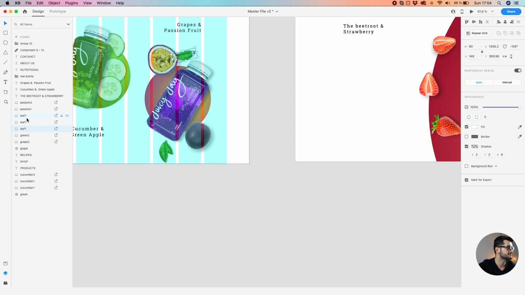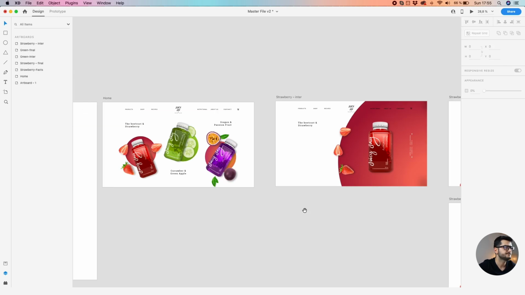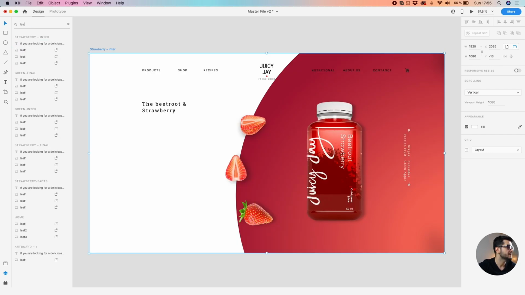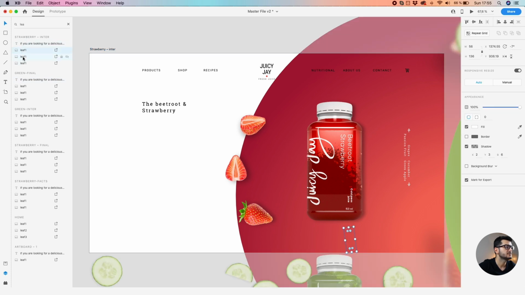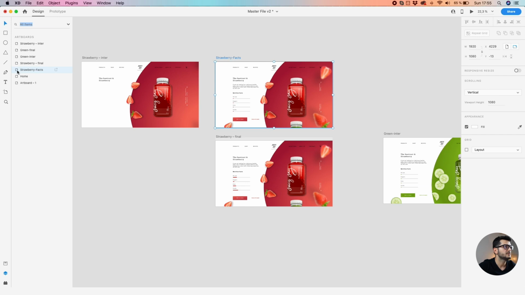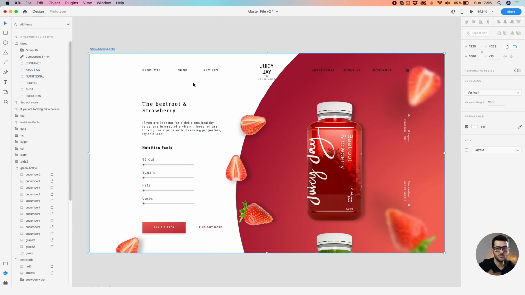Let's leave them like so and just leaf one, leaf two, and leaf three. I need to rename them here. This is strawberry inter, leaf one. This is leaf, here also.